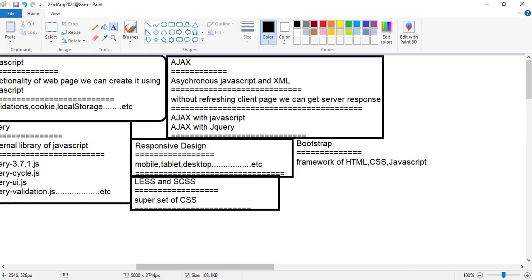Bootstrap is a framework. It's a ready-made framework, a ready-made architecture. Because of that, you can easily develop your application. You can easily execute your project with Bootstrap. Ready-made files will be available just like jQuery. We have a totally ready-made architecture of Bootstrap. With that, you can easily develop your application. That you will understand under Bootstrap.